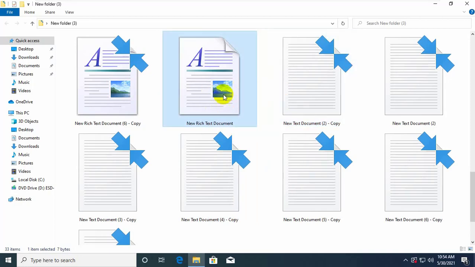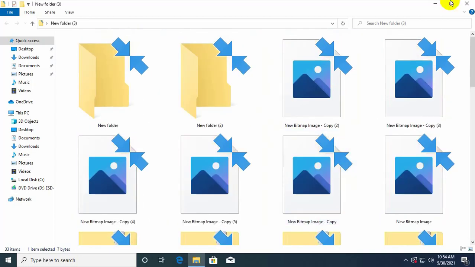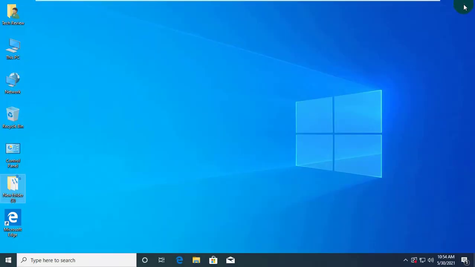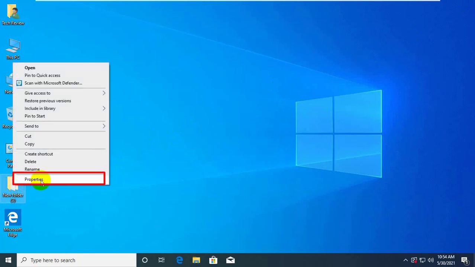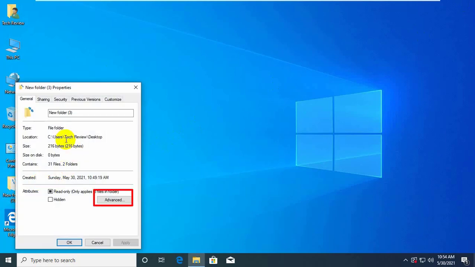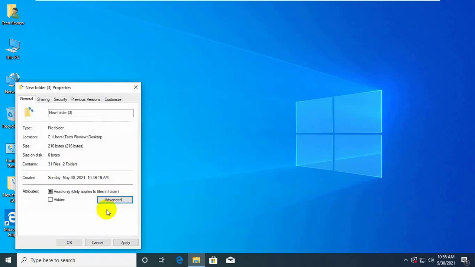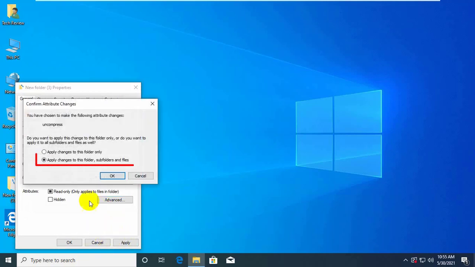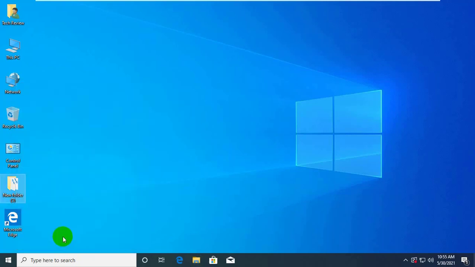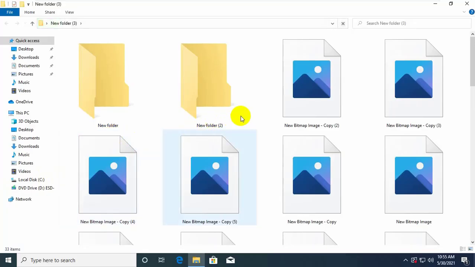But here is a question: how to remove the blue arrows from each file? Let's see how to do this. Right click on the folder that contains these files. Click on Properties. Click on Advanced. Uncheck the compress contents to save disk space. Now click on OK. Select Apply changes to this folder, subfolders, and files. Click OK and then OK. Job done. See, the arrows have been removed from each file.